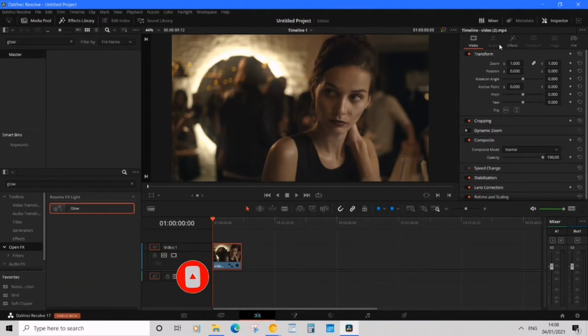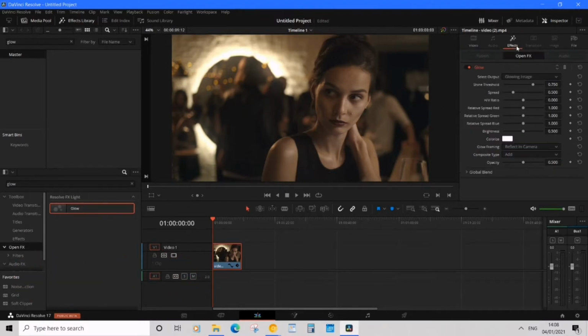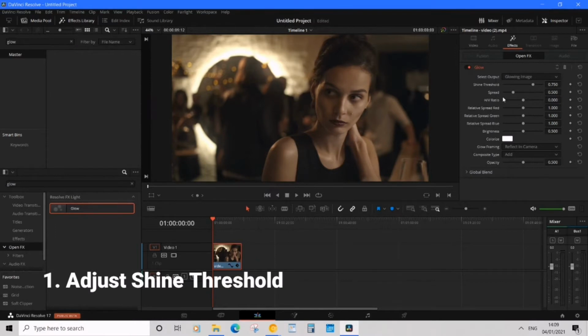To do that, we're going to select our clip in the timeline and head over to Inspector on the right hand side and then click Effects. Under Open Effects, we have glow. If we turn this off, you'll see the glow go back to normal, and then turn it on, it brightens up. The first thing you'd probably want to change here is the shine threshold, which impacts what part of the video actually glows.